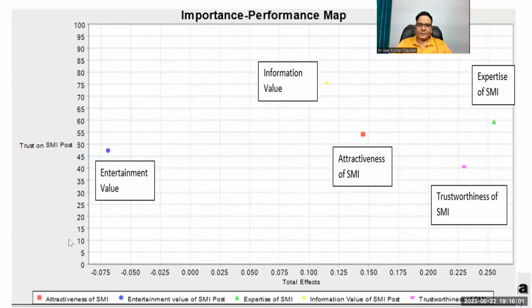If you see the y-axis, we have the highest value for information value. This yellow dot has the highest value. If you take it to the y side, it is around 75. So it means 75% of the respondents agree with the information value. They agree that the SMI is giving some meaningful information.